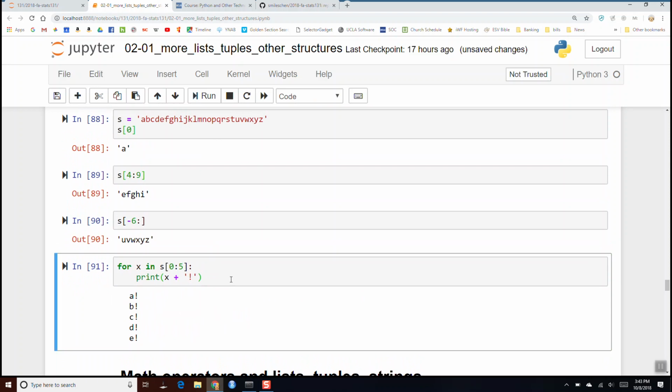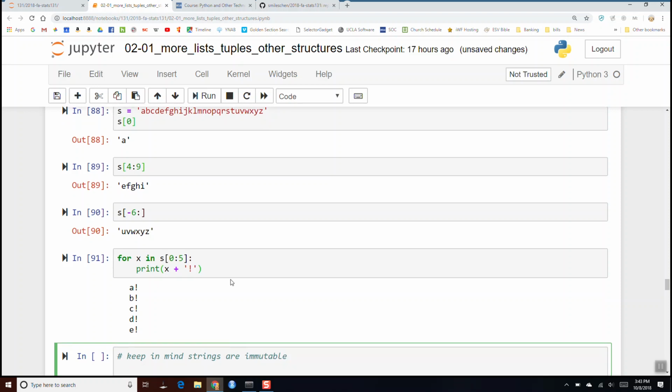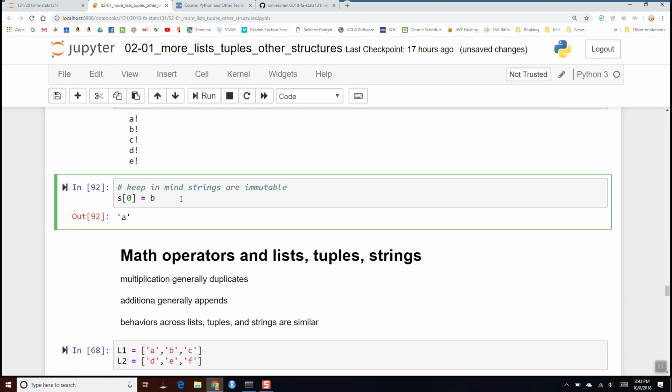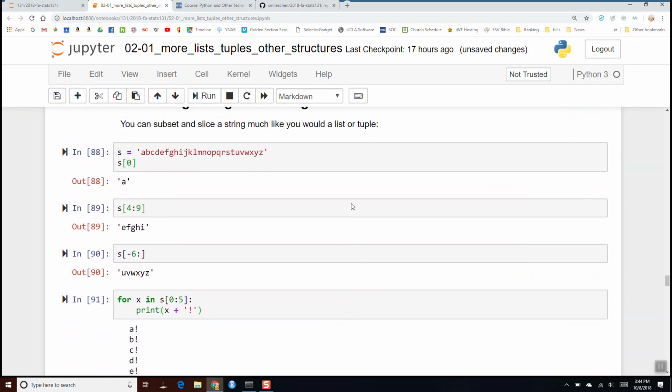But again, keep in mind, strings are immutable. So if you wanted to change the first letter, which is the letter A, and say I want to change this to B, you're not allowed to do it. You have to treat this like a tuple. You can't be modifying stuff like that.